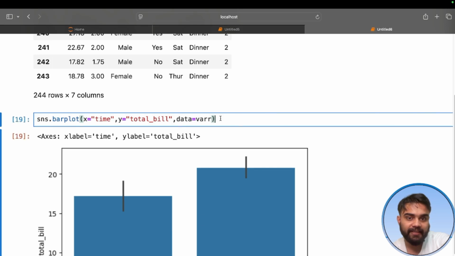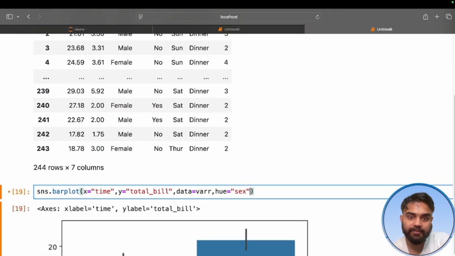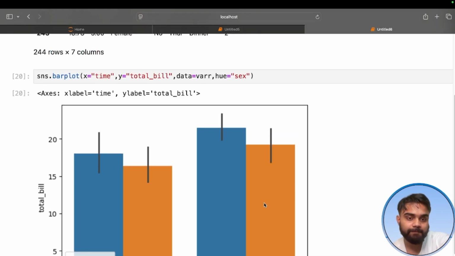So this is the thing, and after that I want to differentiate it with the help of the hue parameter. I'm going to take sex here, because you can see the sex parameter and there is male and female. Yeah, now you can see in lunch there are male and female also. In dinner also there are male and female.